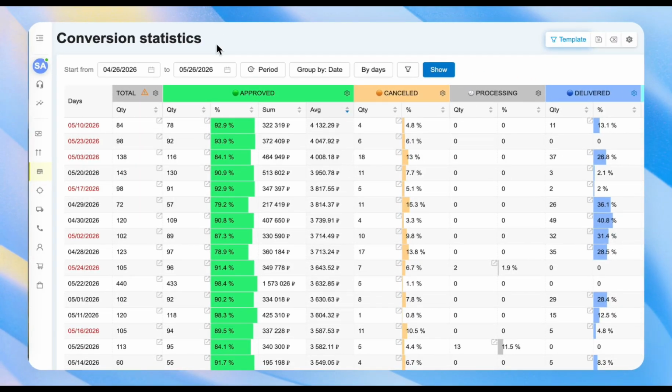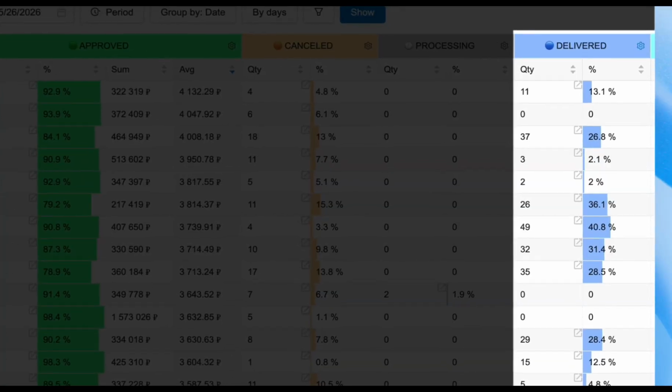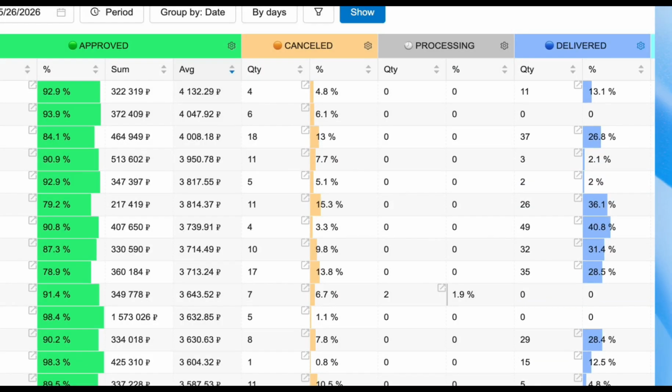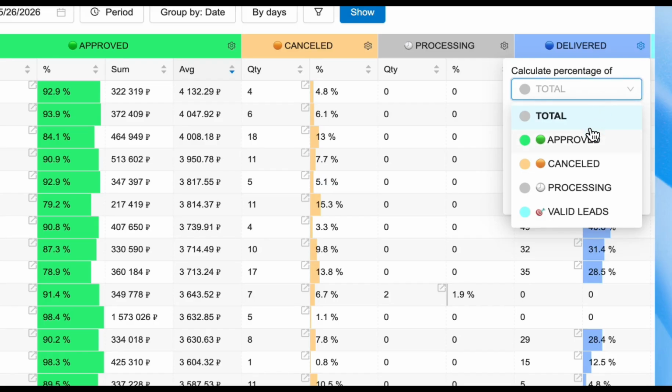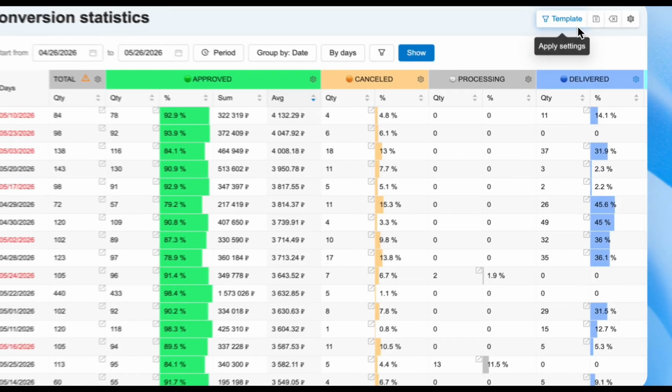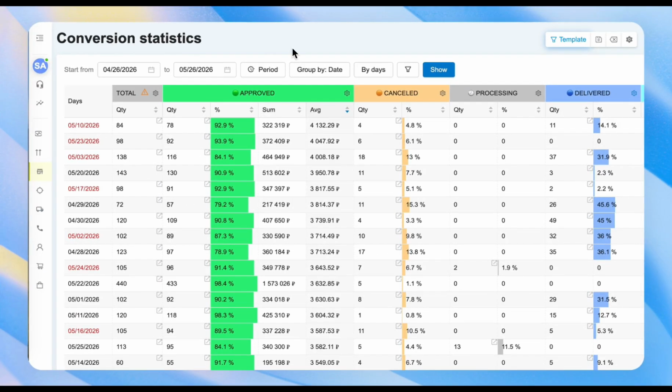How do you calculate your order buyout delivered rate in this statistic view? We already have the delivered column, where we included statuses containing delivered completed orders. The only thing left is to change the percentage calculation. We want the percentage to be calculated based on approved orders rather than the total number of orders. You can switch the percentage calculation here. Then save the template.